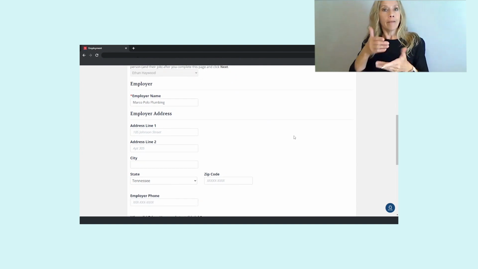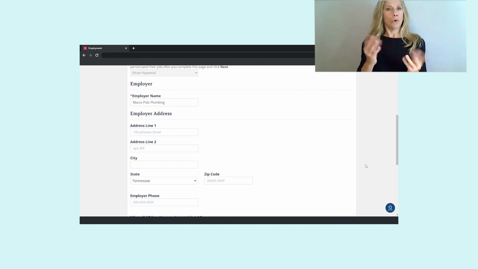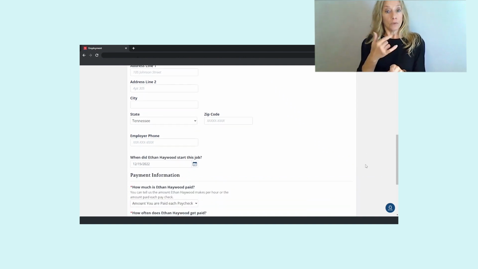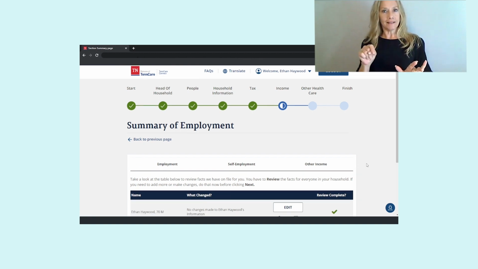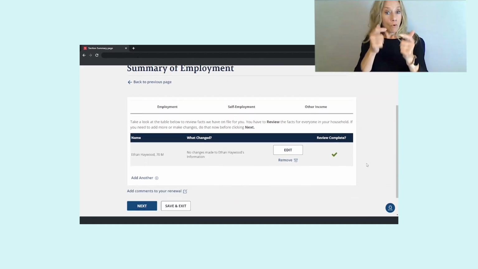If you no longer work at the employer on file, you will still review the information to confirm it was correct when you left. For this example, Ethan no longer works for this employer, but all the information is correct as of the last day of this job. Click Next to return to the summary page. If all information is correct, you would click Next on this page and move forward to the next section.